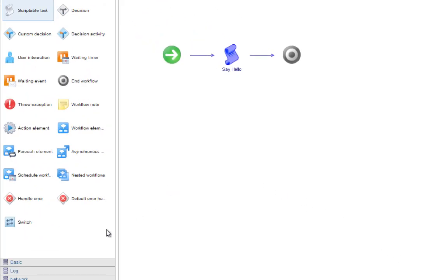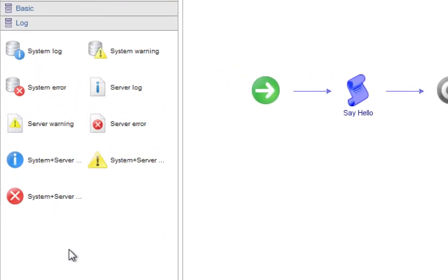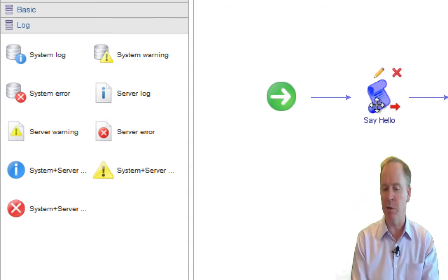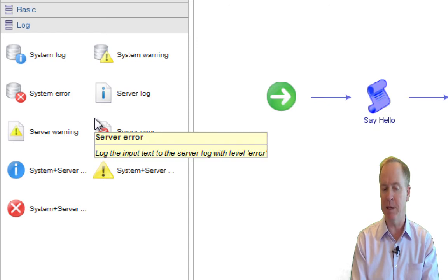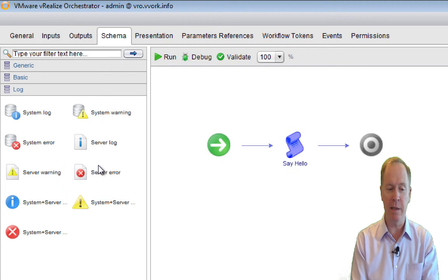And just as a quick little aside here, I mentioned a few moments ago that there are other things that are like system.log. So there's system.log, system.warning, system.error, and so forth. You can actually type those like we did as code, JavaScript code in a scriptable task. Or if you want to, you can actually drag and drop these schema elements into your workflow. They will do the system.log or the system.warning for you, and you won't have to actually type the code. So we don't need that right now. I'm just going to go back to the generic section.